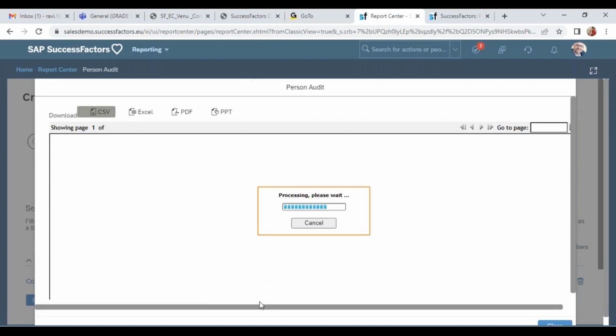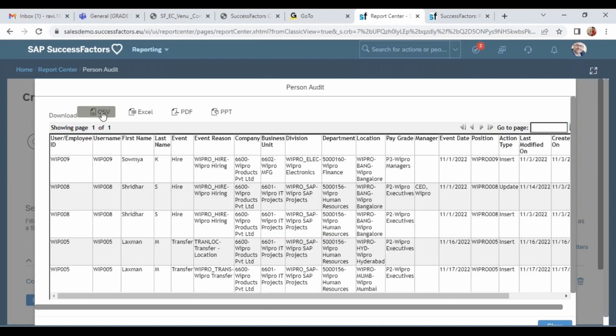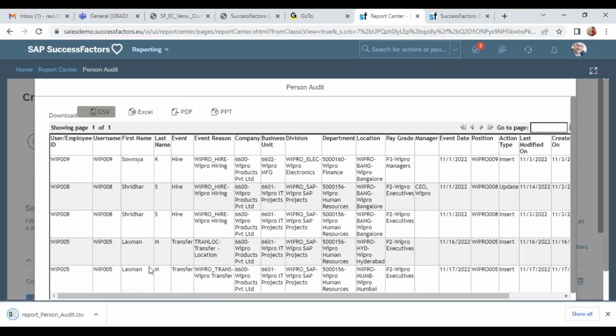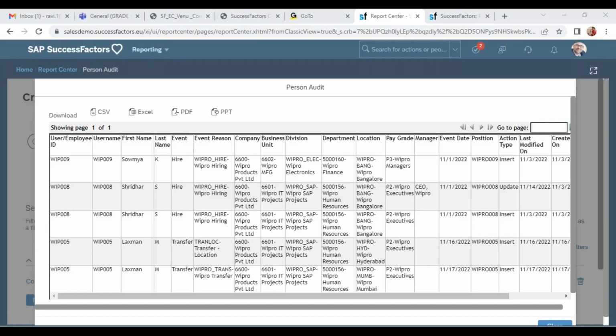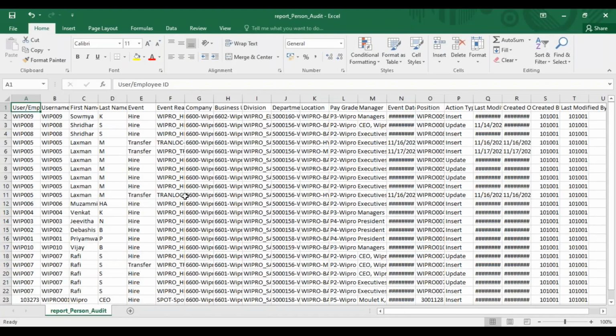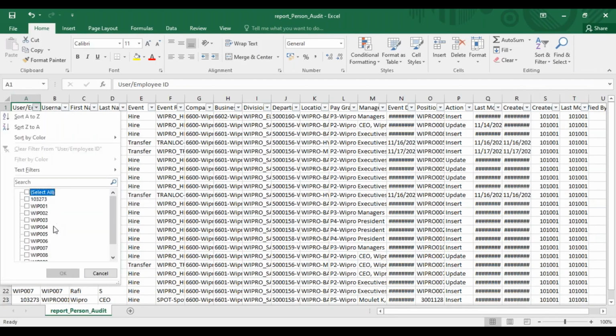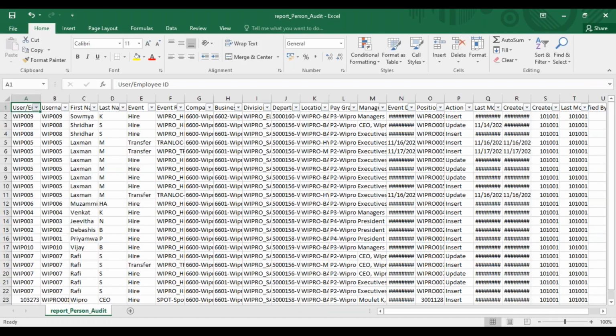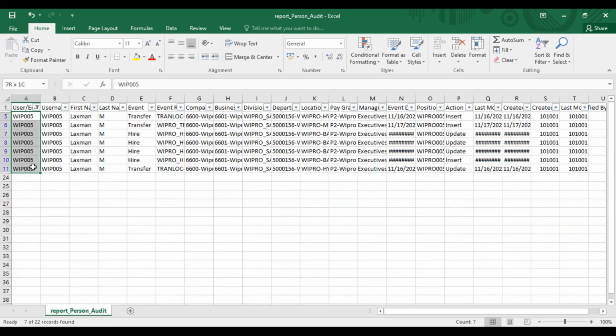Either you can generate here directly, or you can also click on CSV or Excel, whichever format you want to have. I see for each employee, let's say for Wipro 005, let me go choose this employee. You have these many records.